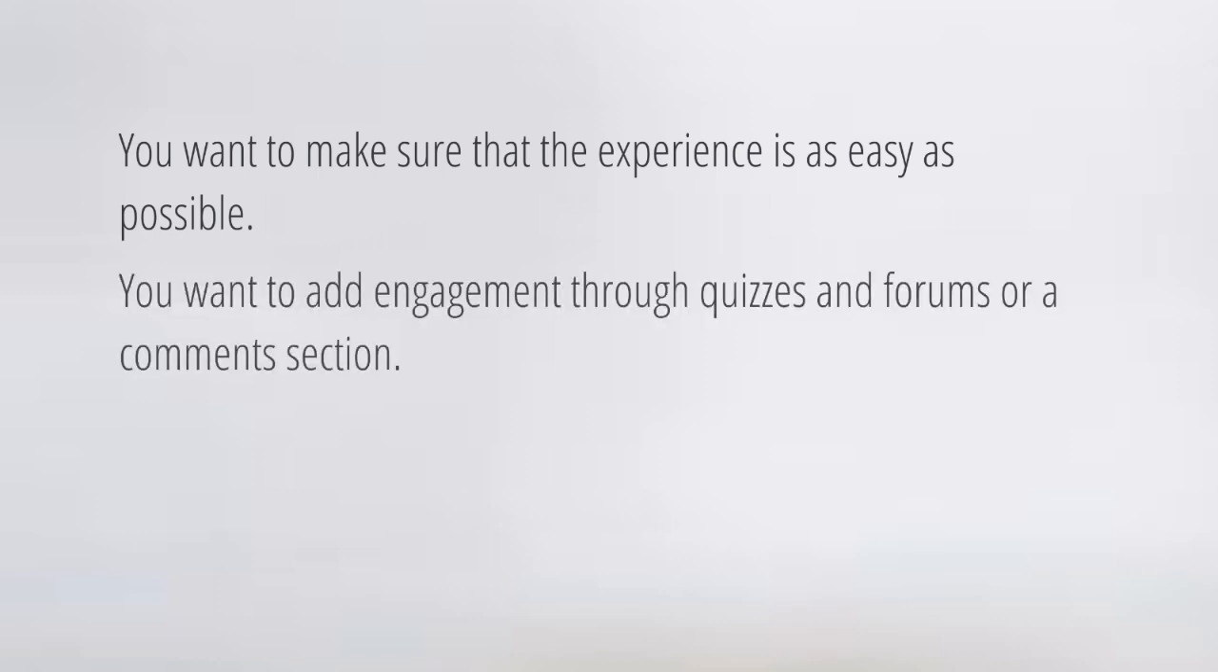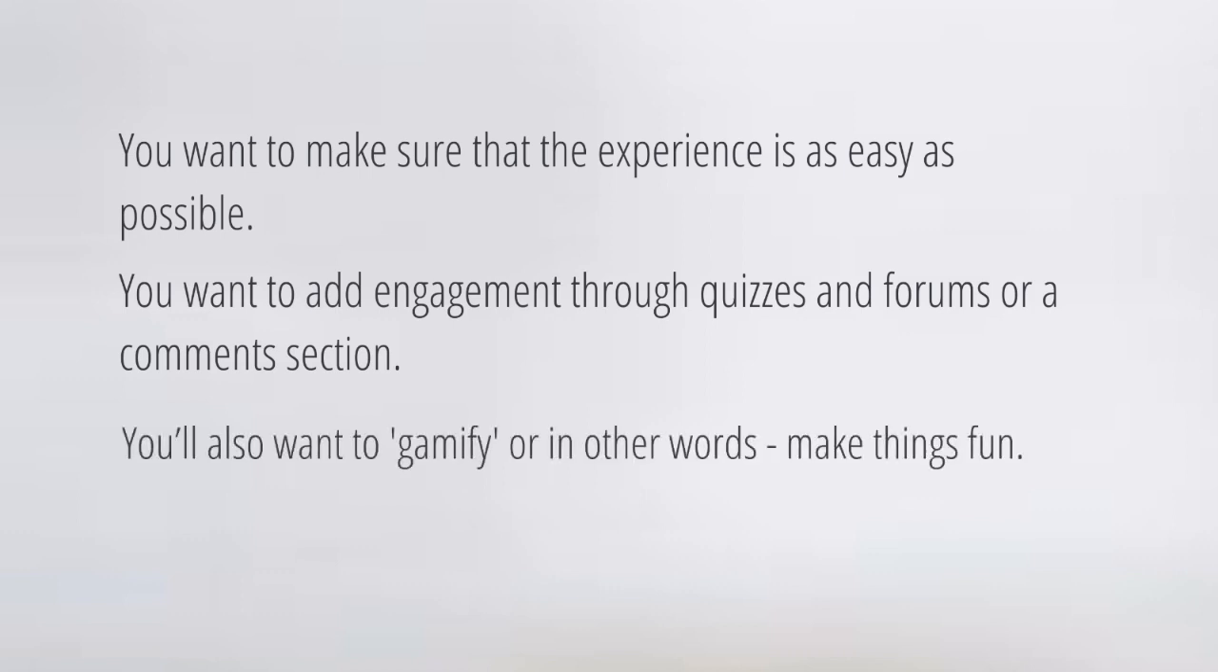So in other words, you want to make sure that your experience is as easy as possible. You want to add engagement through quizzes, through forums, or a comment section. You also want to gamify, or in other words, make the course fun. So you can go all out, you can even use a system like GammaPress.com and integrate it into certain WordPress plugins. And you can do things like, okay, somebody gets points when they log in, they get points when they do certain things within the course, and maybe they can rack up those points and use those points to buy other things. So as you can imagine, even as adults, if you gamify things, it increases the chance of somebody actually consuming your course.